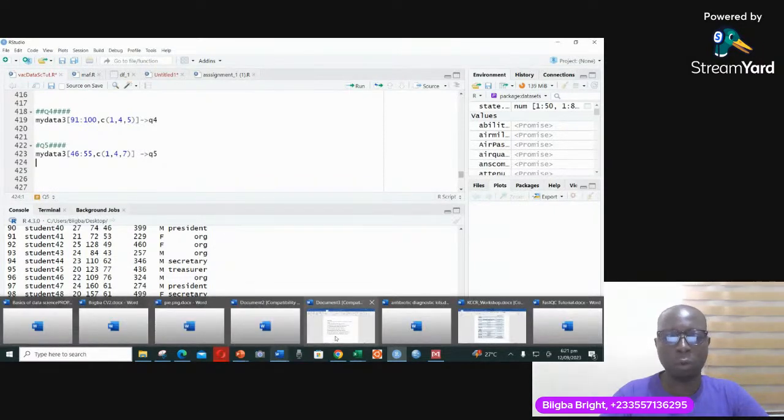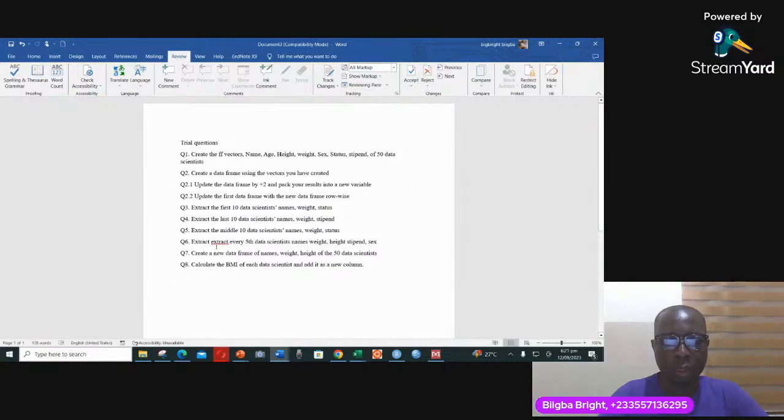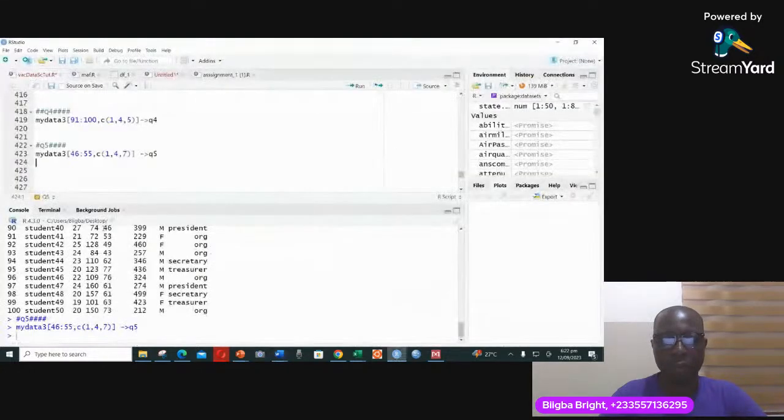That's question 6. We are almost finishing like that. Extract every 5th data scientist name, weight, height, stipend, and then sex. Question 6. We are going to extract every 5th. So 1, 2, 3, 4, 1, and then the 5th person, then we extract. Okay. So this is what is going to happen. We get back to question 6. I'm going to come down a little bit, and I'll say question 6.